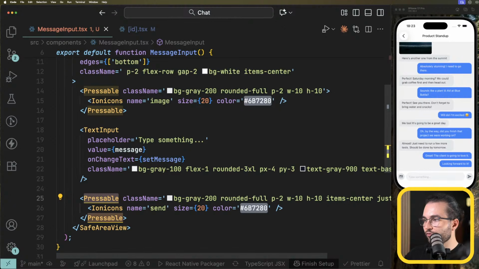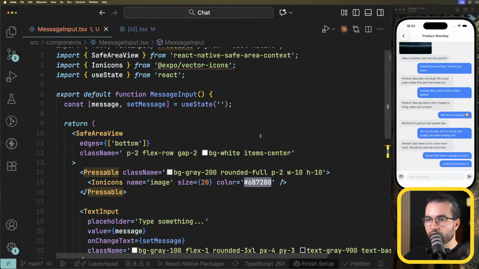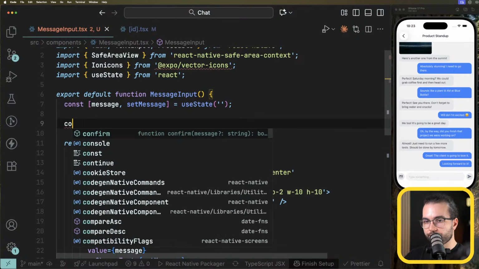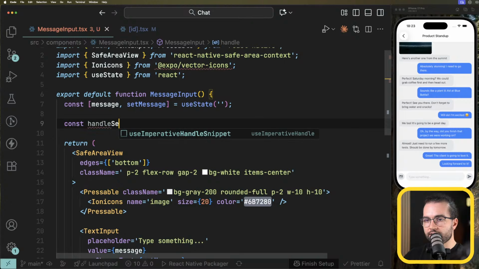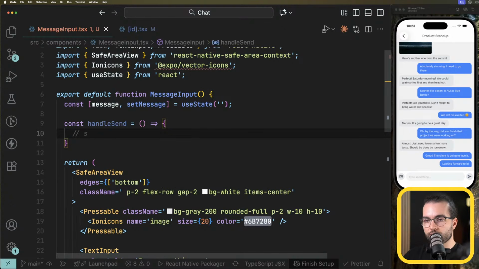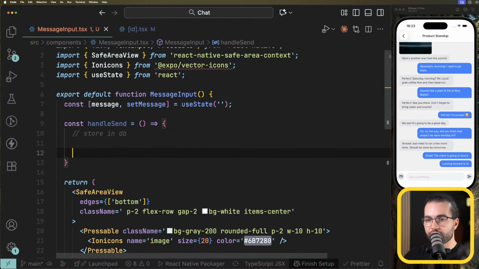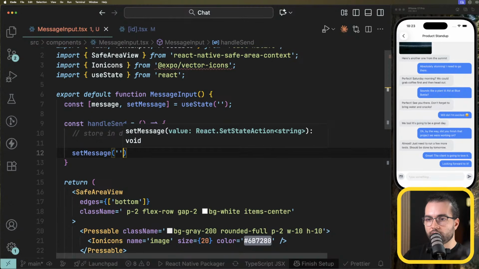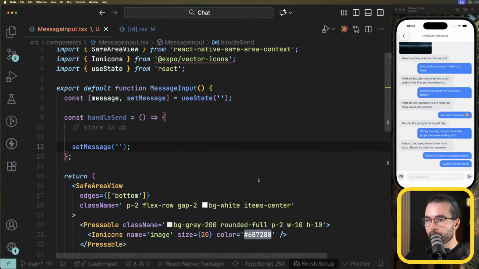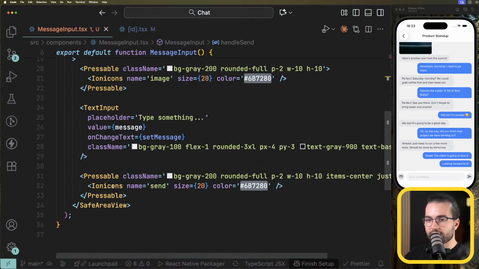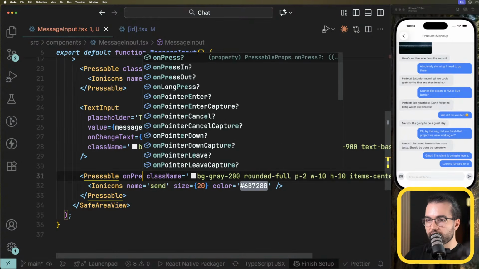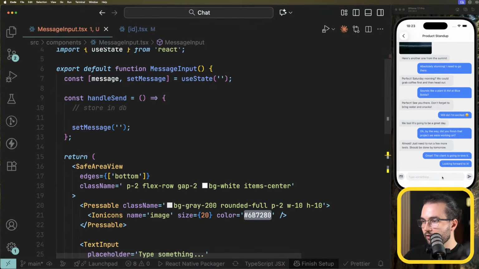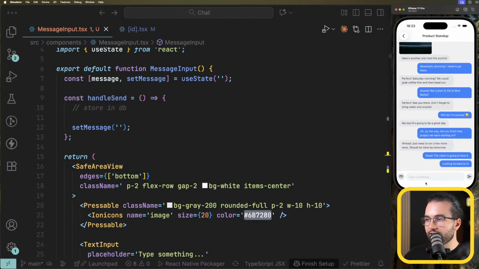When we press on the send, we're going to call here a method const handle send. The handle send is going to store in DB the message, and at the end is going to reset the message, setting it to empty string. Let's call this handle send when we press the button. So on press handle send. So if I do this, press send, it deletes.